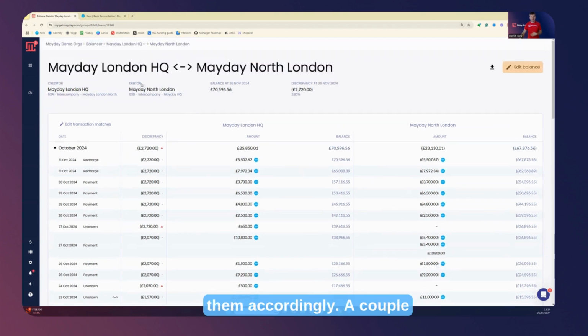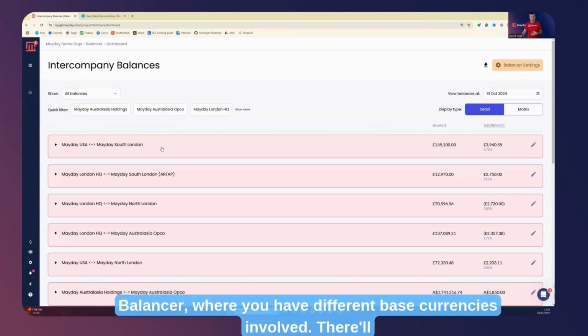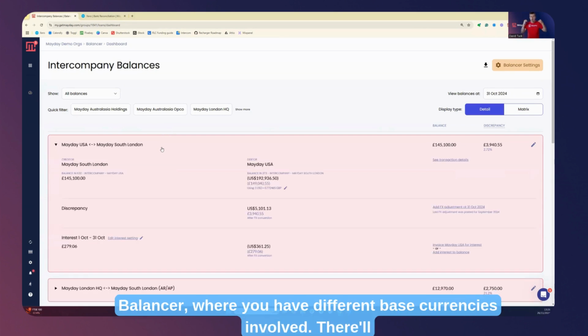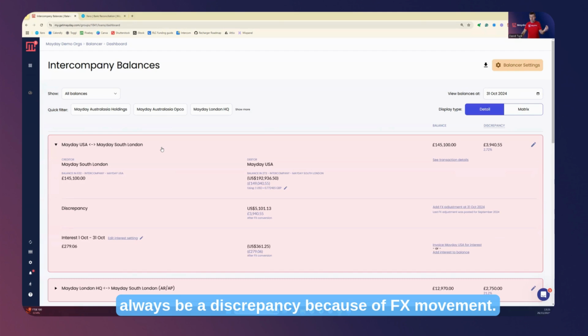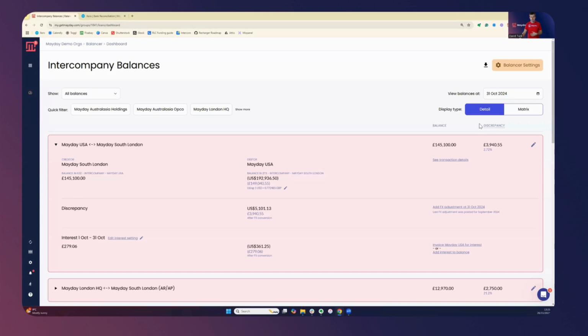So you can immediately see the one-sided postings that are the root cause of your discrepancy and resolve them accordingly. A couple of other things we're also helping you with in Balancer, where you have different base currencies involved. There'll always be a discrepancy because of the FX movement. Now you can one-click post that FX adjustment back into Xero.